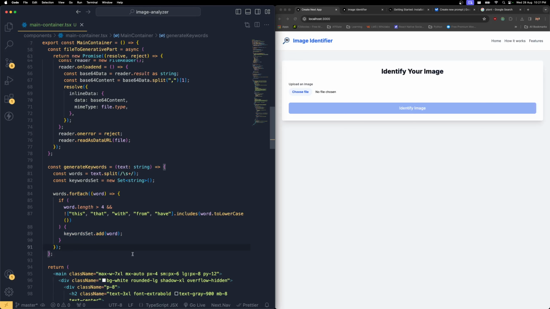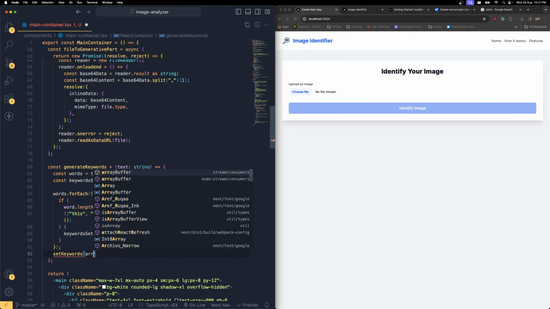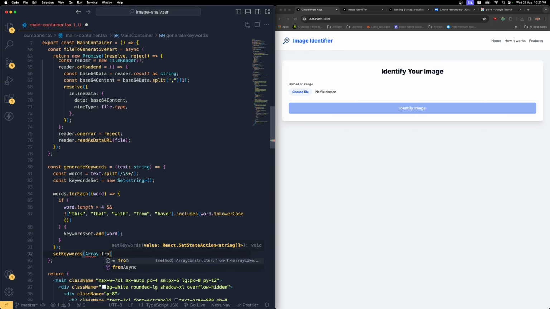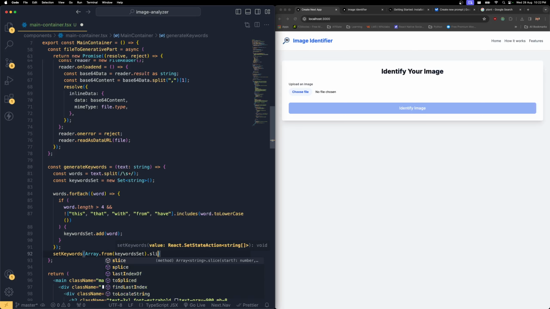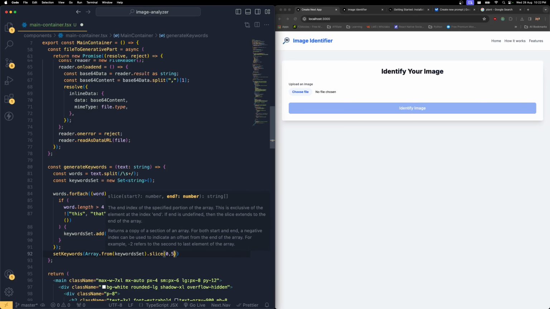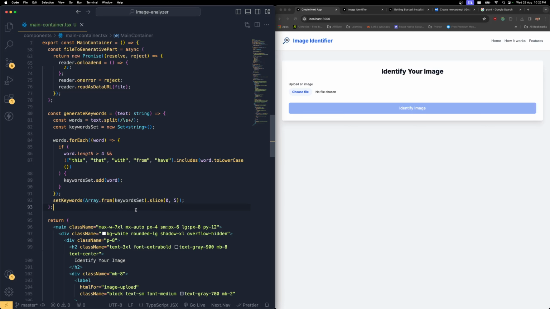Then all I have to do is write, after here, setKeywords, open it, and Array.from, supply the keyword set into it. Then I need to slice, I just need the top 5, so 0 comma 5, right? That is what we are doing now. So we are getting the top 5 keywords generated from the text, and we are going to set it to our state.